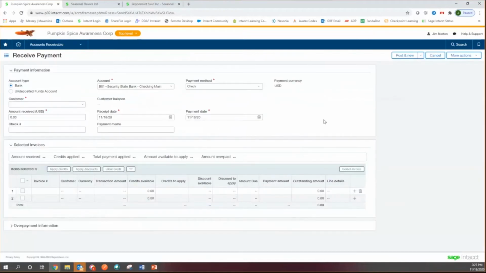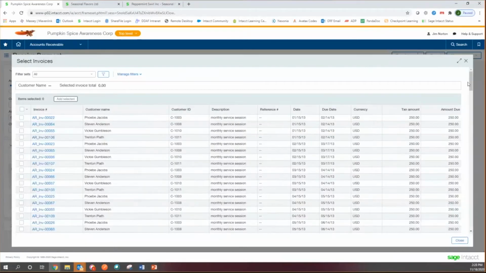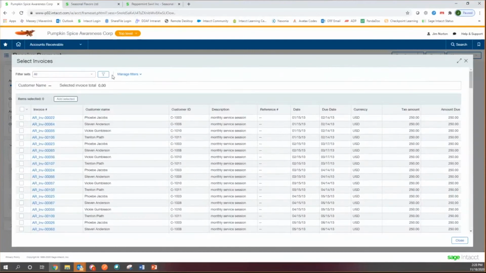So now this is different. The screen looks different. We have more functionality. What I could do here is I could say select invoice, and this is going to take me to a list of all my invoices that are open throughout the system. And I have filtering capabilities here.